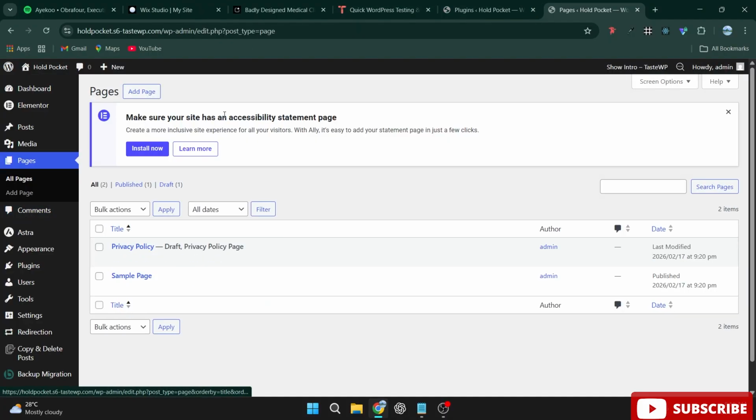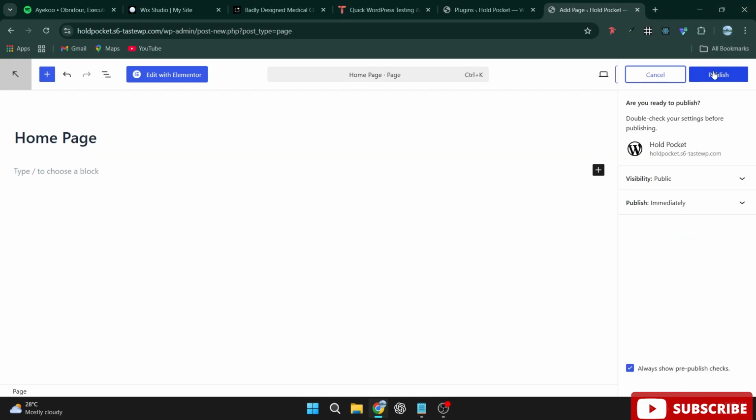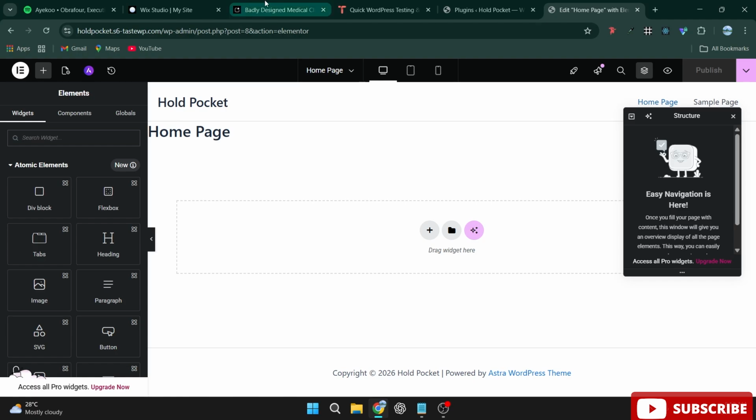Let's go to the pages panel. Let's add a page. Let's add a home page here and click on publish. After clicking publish, you click on edit with Elementor and it's going to load the Elementor builder here. So we are going to build the pro way.